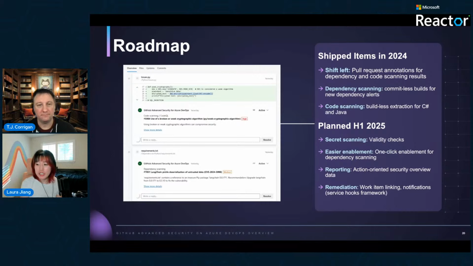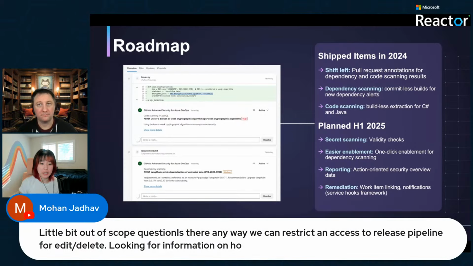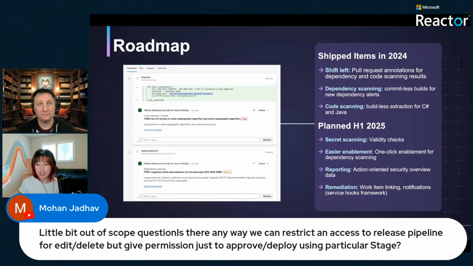The second question is around release pipeline permissions. We do have a separate documentation page for that around release pipeline permissions. So I won't spend too much time answering that, but I can look to share some documentation or a link to that documentation around the permissions model there for pipelines.